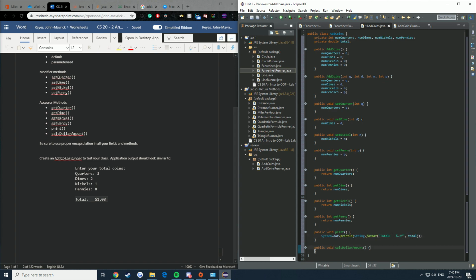And now we're going to do the calculations in the calc dollar amount. We're going to do total equals quarters. Wait, let's do this in brackets. Quarters times 0.25 plus dimes times 0.10 plus nickels times 0.05, and last but not least, pennies.